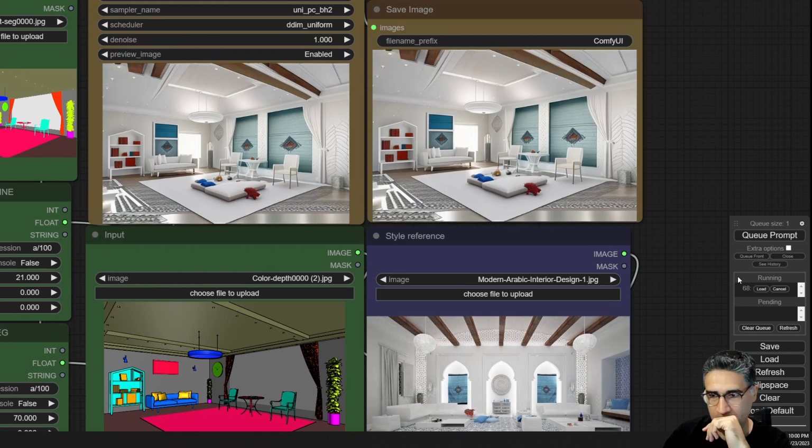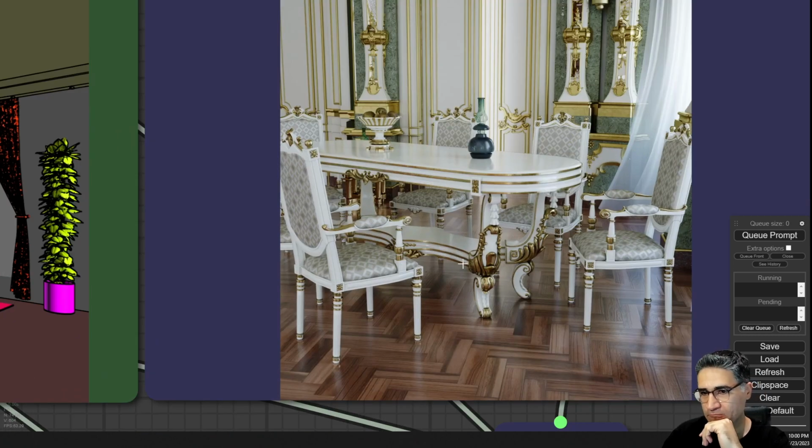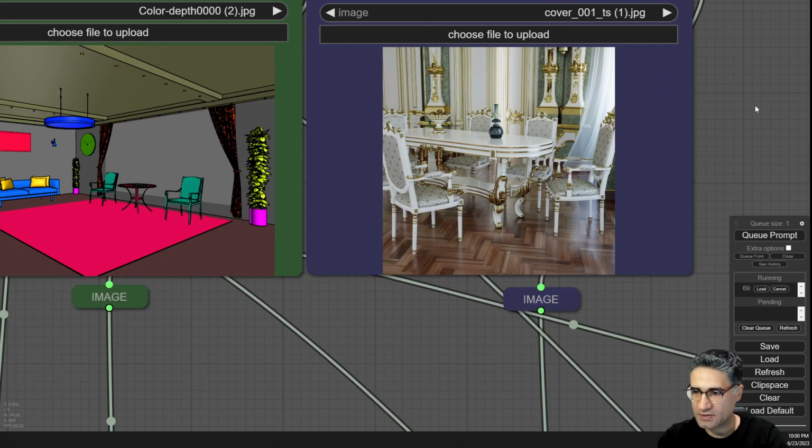Okay. I just want to do a test with this photo. In this photo, you cannot see the living room. I can only see a curtain, some design style for the furniture, some flooring, and some design element on the wall. Okay. And let's start queue.